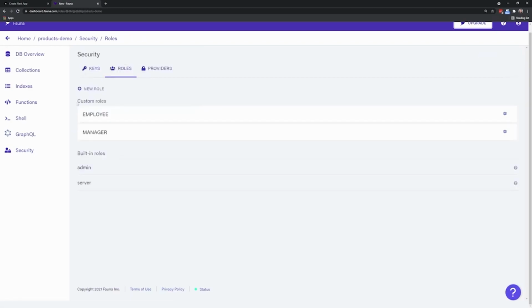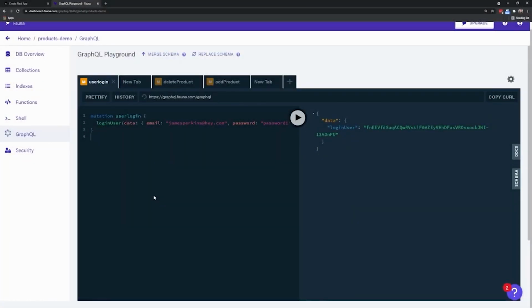And then hit save. And now we have a manager and an employee. So what we can do now is actually test that functionality. So the question is, how do we actually test this to make sure that our roles are doing what we expected? So first we need to log in. So in your user login mutation, we're going to log in with our manager role. We're going to take this key here, copy it.